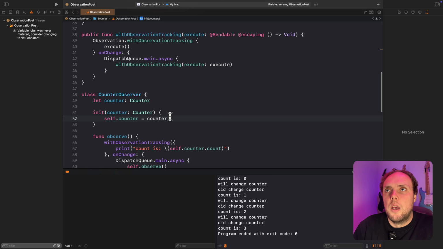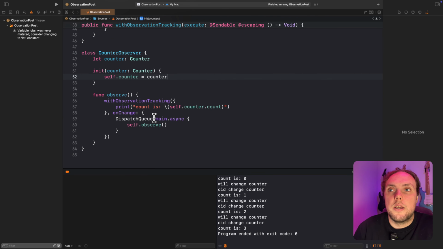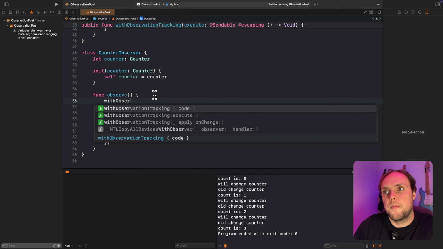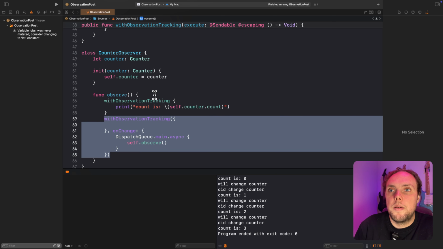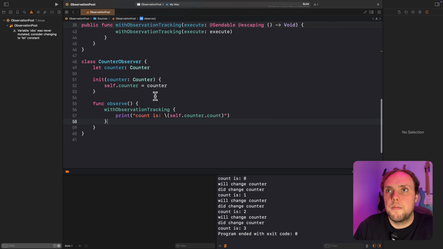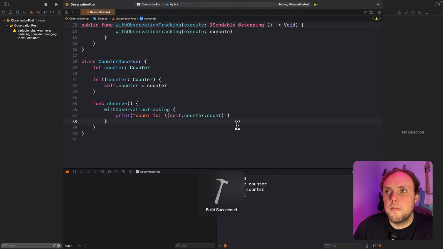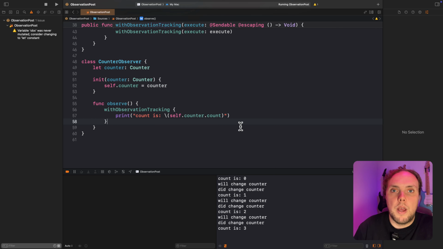Okay. Let's use this and see what the result is. So we'll use our new function and we'll print our count like that. And that's it. This works and is great.